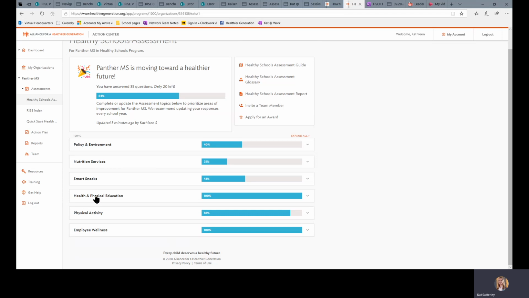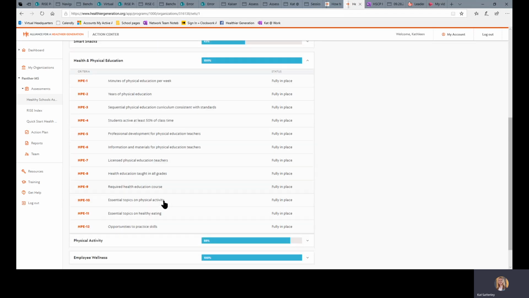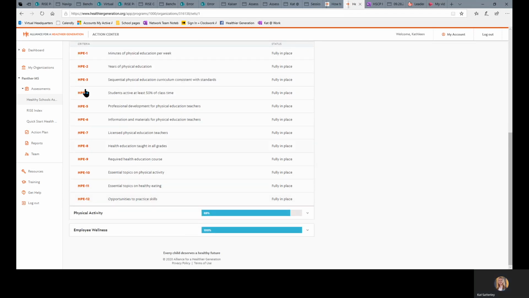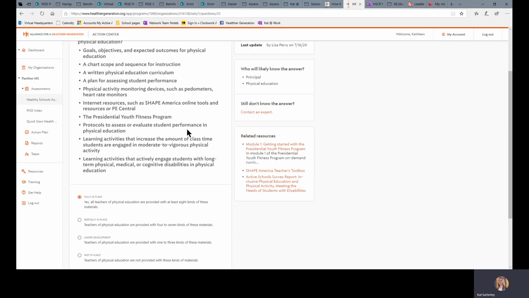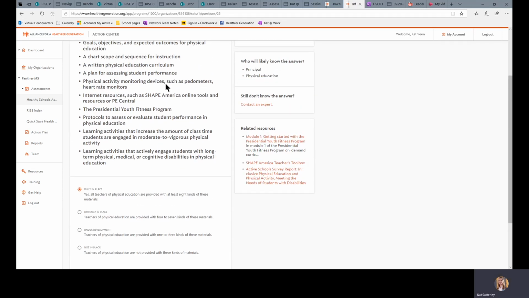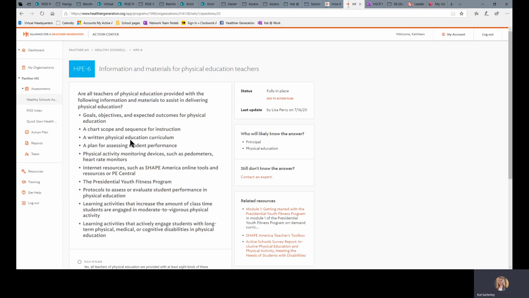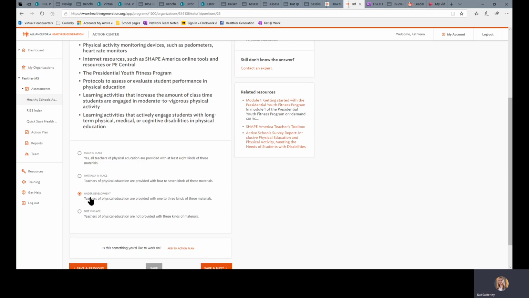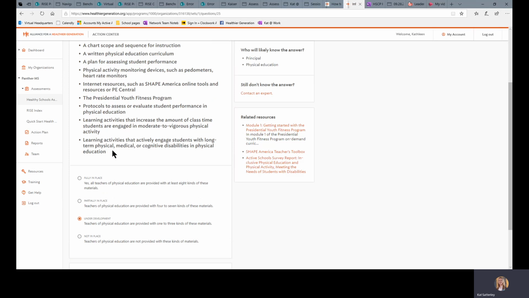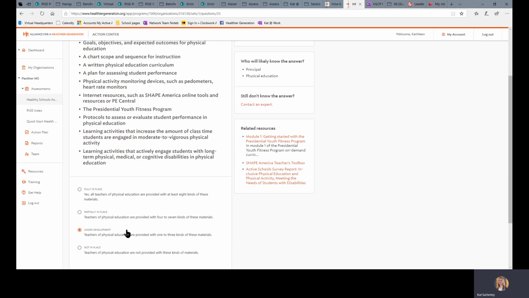So for example, if I click into health and physical education, and I click on HPE 6. Now in the sample, it's fully in place, but for example's sake, let's say that this is under development, right? And this is a goal regarding information and materials for physical education teachers. As I've read through here, I realize that this is under development. This is not fully in place, but this is possibly a goal that we can meet this year.